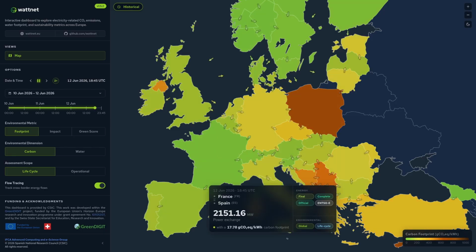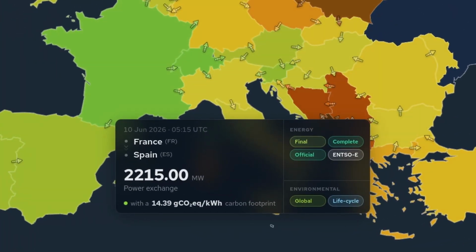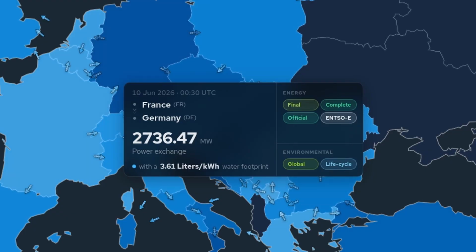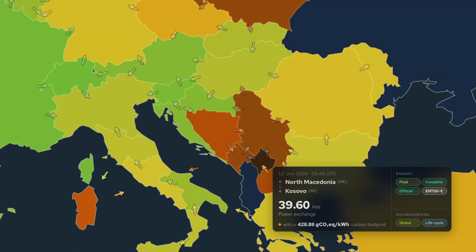But these arrows are not just decorative. You can click on any of them to see the details of that specific exchange, the amount of power being transferred in megawatts, and crucially, the environmental intensity of that flow. How much carbon or water footprint that electricity is carrying into the destination zone. This is what makes flow tracing so powerful.